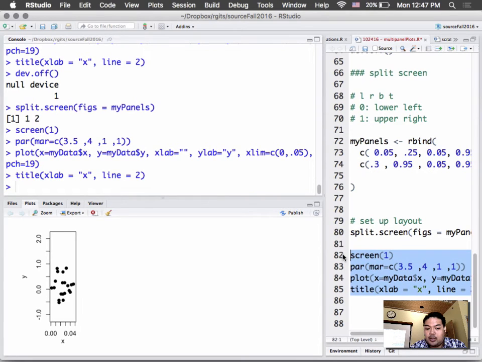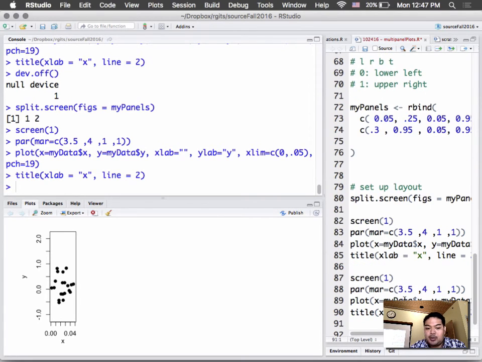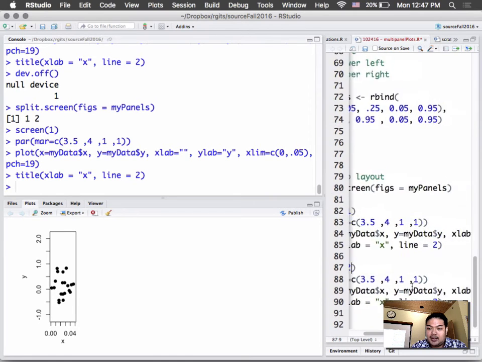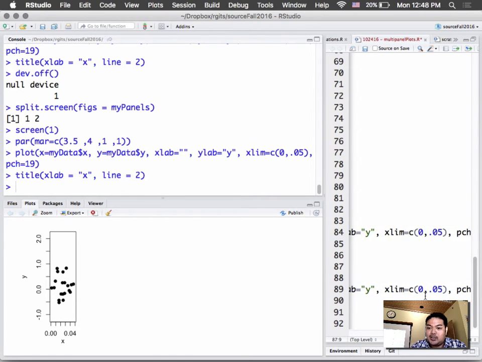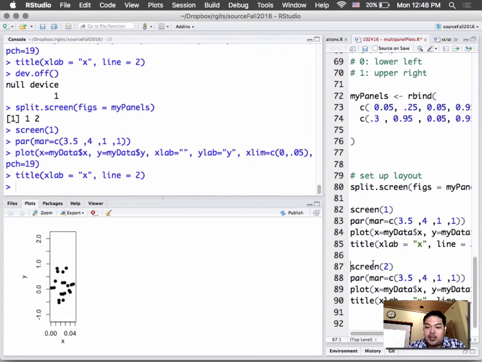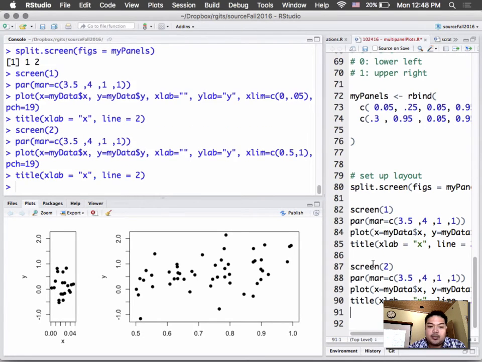And now I'm going to go back up here, and I'm going to just copy and paste it, and I'm going to change this to screen 2. The margins should be exactly the same. The only thing I'm going to change is this xlim here. It's going to be from 0.5 to 1. So now, if I run this, I get that.